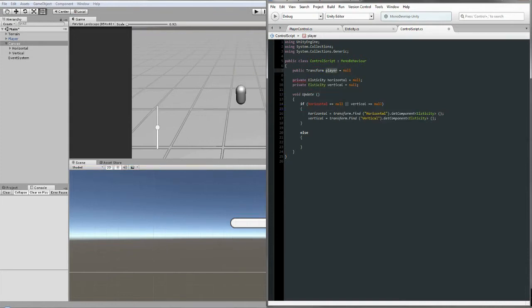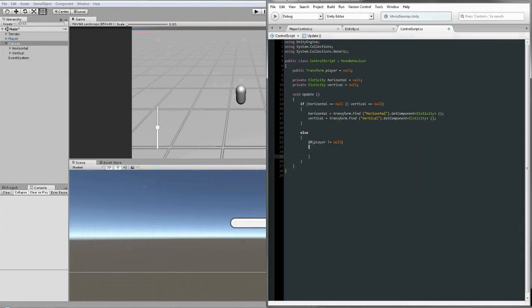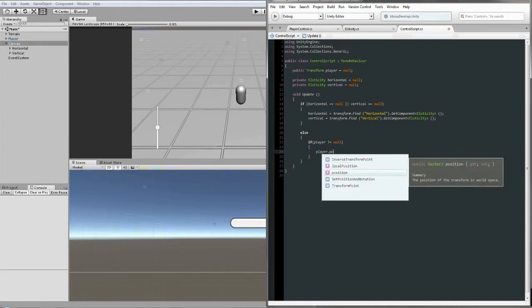Now we also need to check if the player is not equal to null. This is simple error handling. If it's not equal to null, we can control the player. So we can say player dot position.